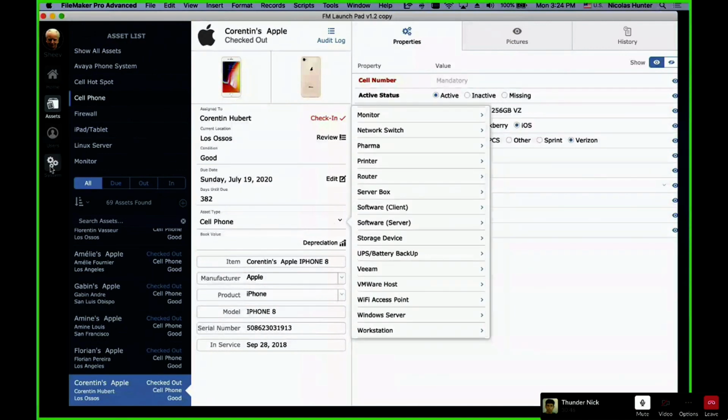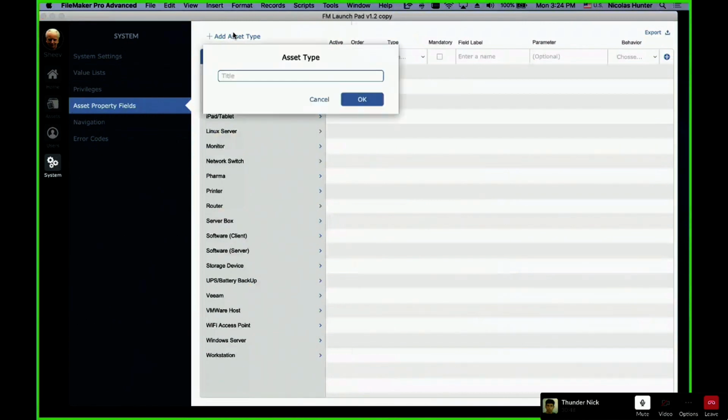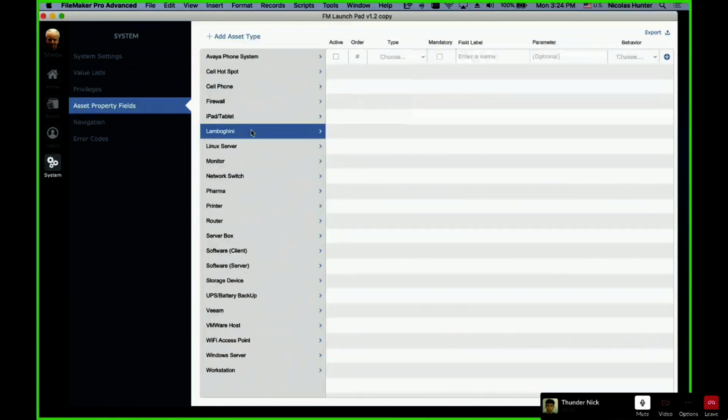So if I go to the system and I say I want an asset type, I don't know what, Lamborghini. I create the Lamborghini asset type.